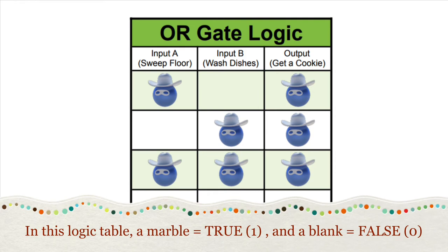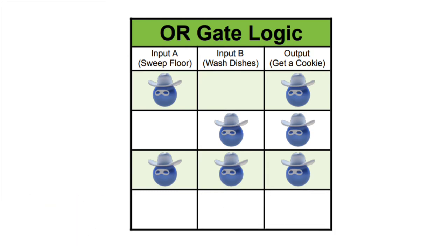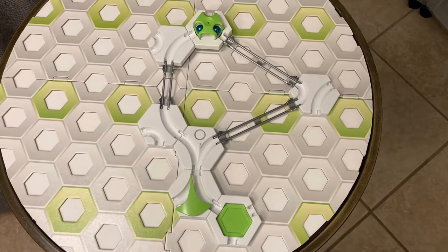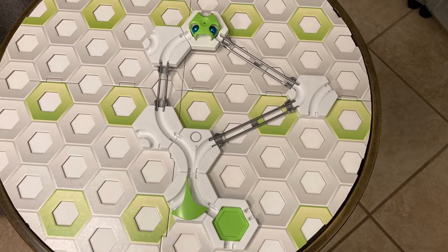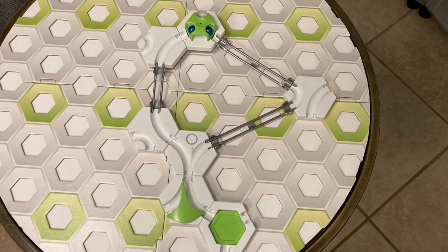And so we can make a logic table for the OR gate based on the logic of the word OR. If either one of the inputs is 1, the output is 1. If both of the inputs are 1, then the output is 1. But if both of the inputs are 0, the output is 0. So let's run our OR gate circuit. We're going to run all 4 combinations of inputs.